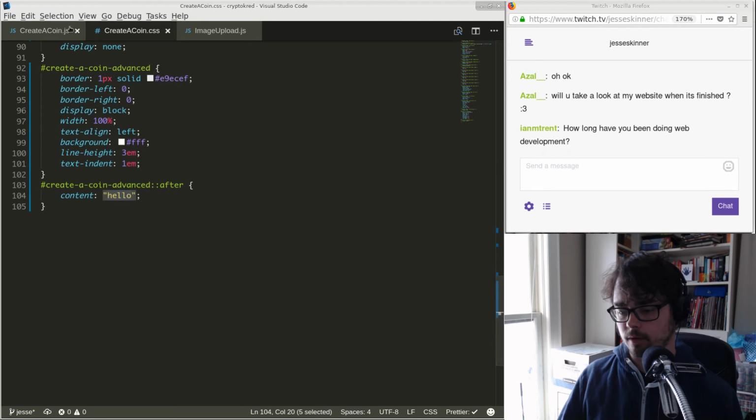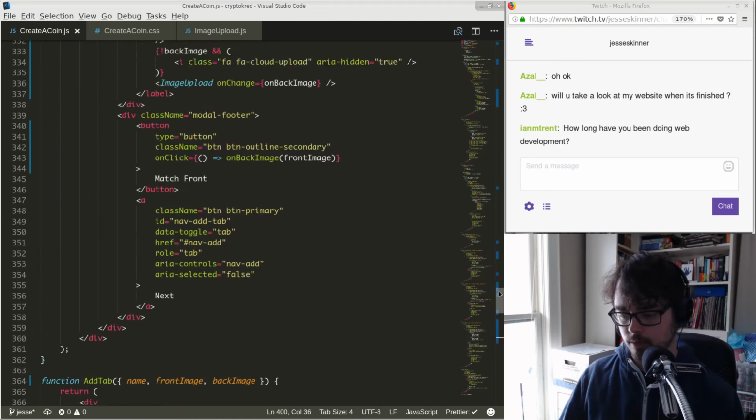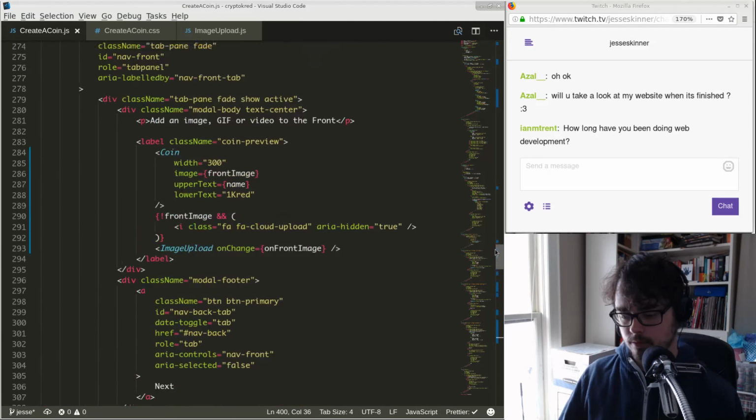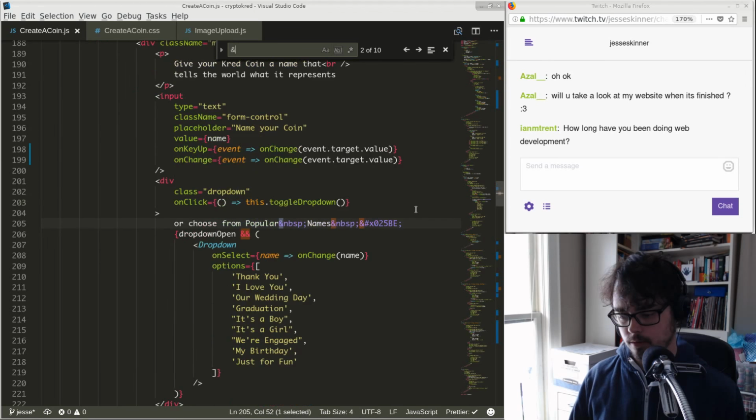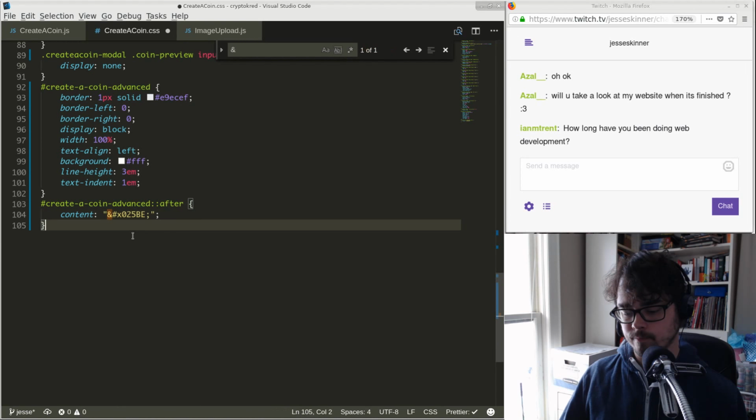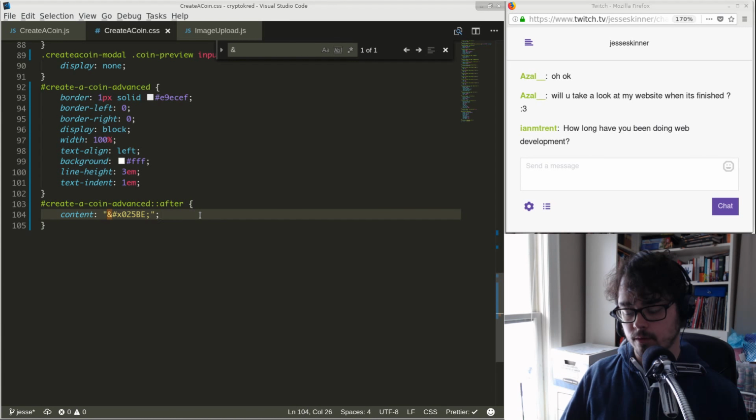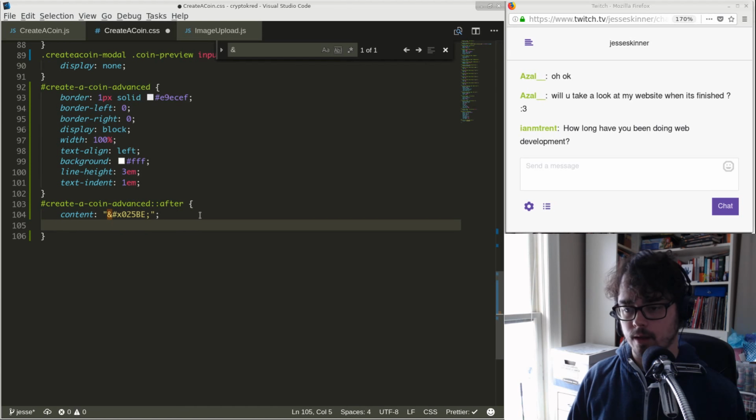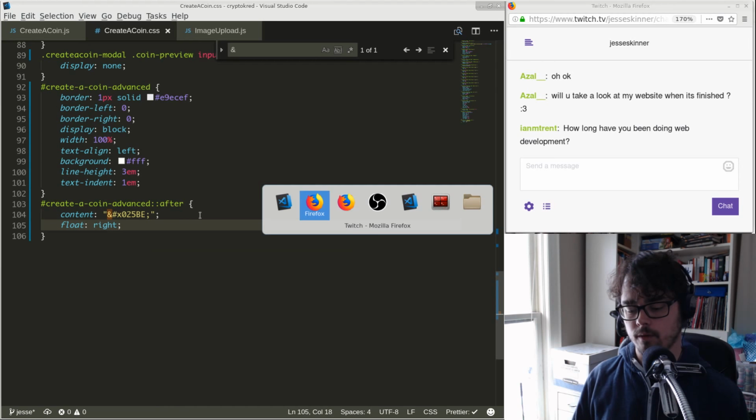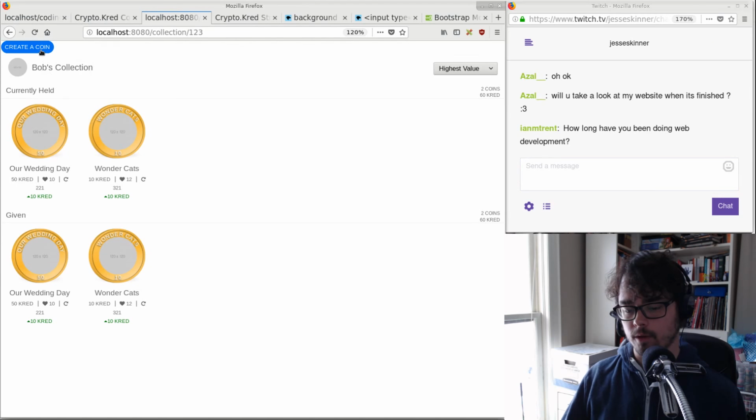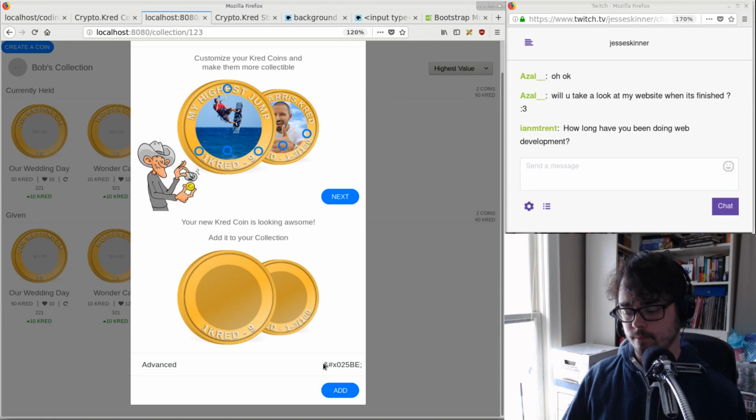I'm already using a caret somewhere else, so let me find the hex code for it. I'll search for it. Yeah, there it is, under the popular names. So I should be able to do this, and then I can style it as if it were its own element. So I can do float right, for example. I think that'll be good enough.